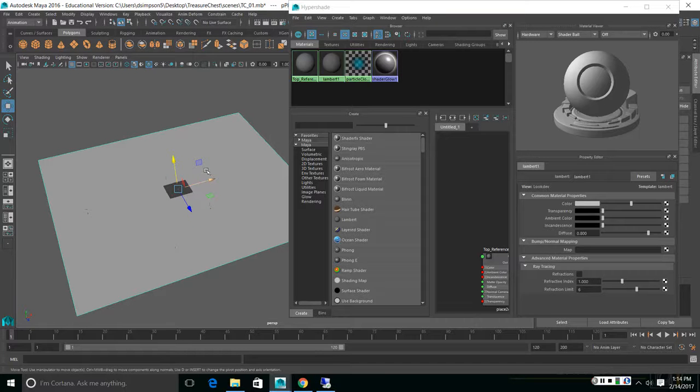What do I need to do so that I can see it on my object? Anybody? Okay, turn on texture view.